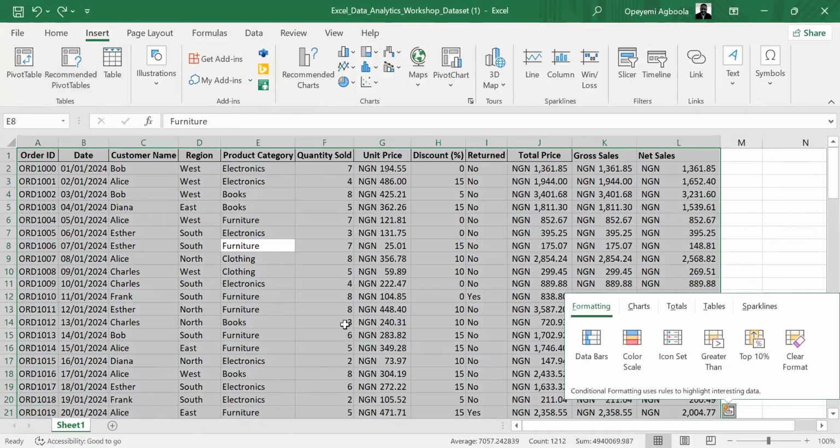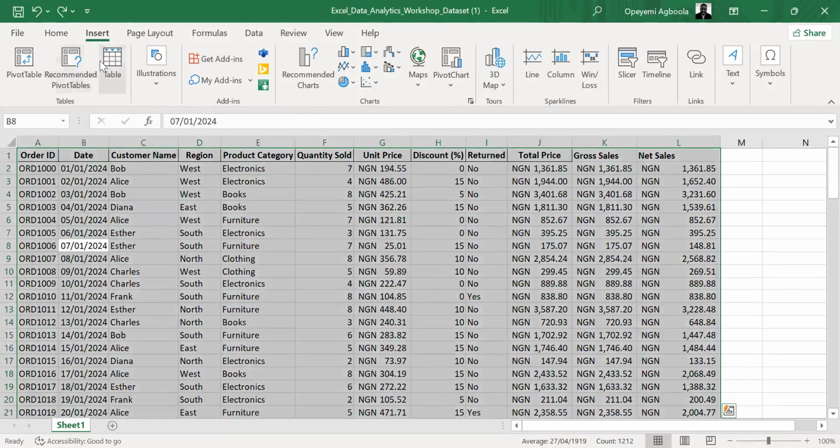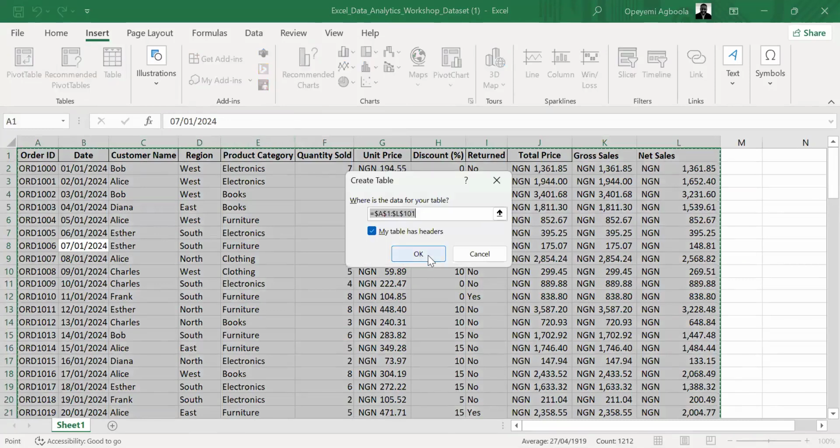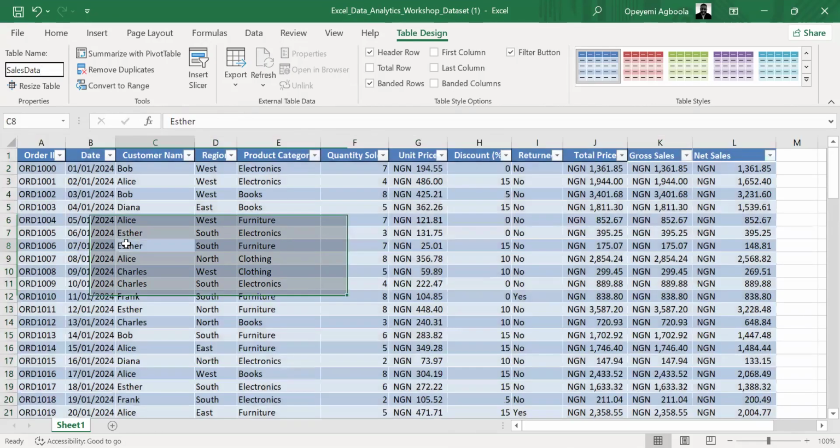Now, after we've added table to our data set, it's important for us to name our table. I want to quickly show you that. Once it is still showing these dialogues, you see somewhere here that it says table 2. Let's call it something. Let's call it sales data.